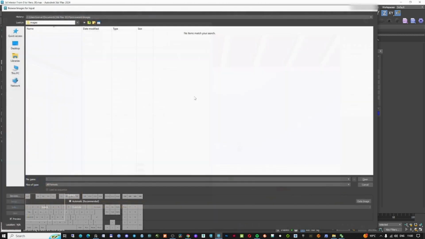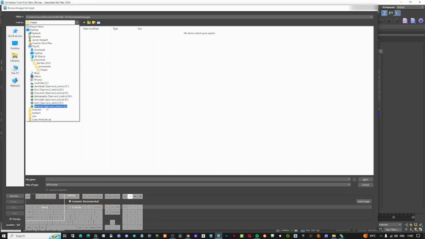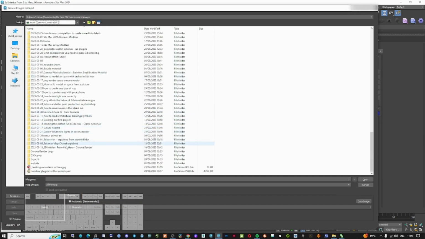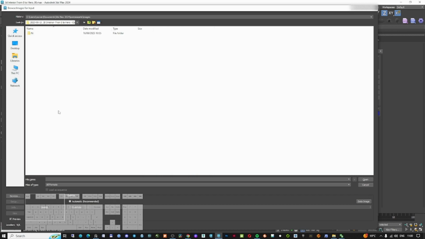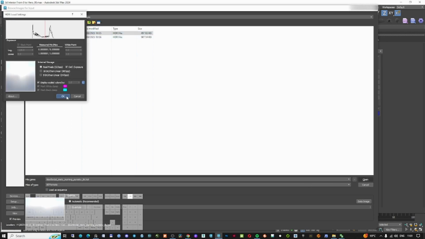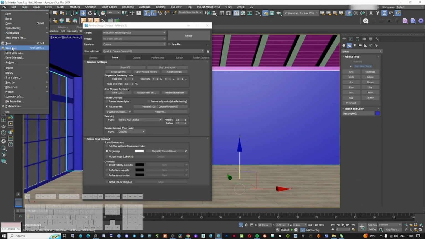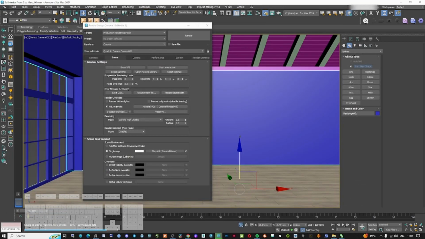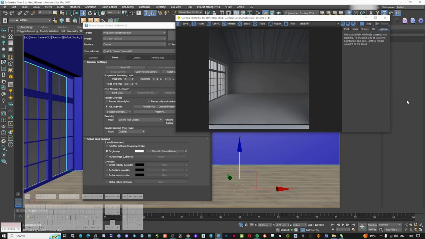It's a Corona bitmap, and I'm just going to load here my HDRI that I said that I'm going to use. Resting place, let's see the resting place. It doesn't look very nice, it doesn't sound very nice. Open, yeah, save as usual. 3D Studio Max can crash at any time, so it's better to save. And yeah, let's see the scene.